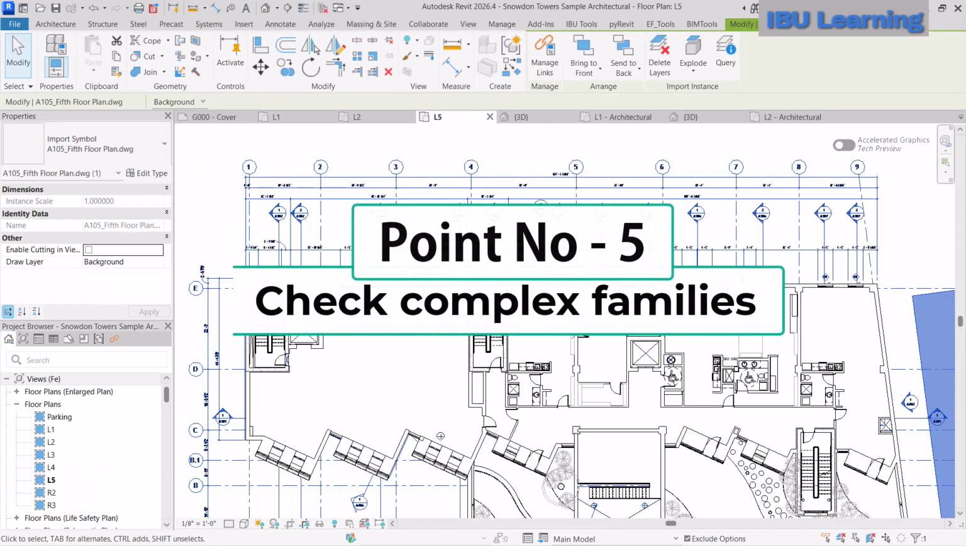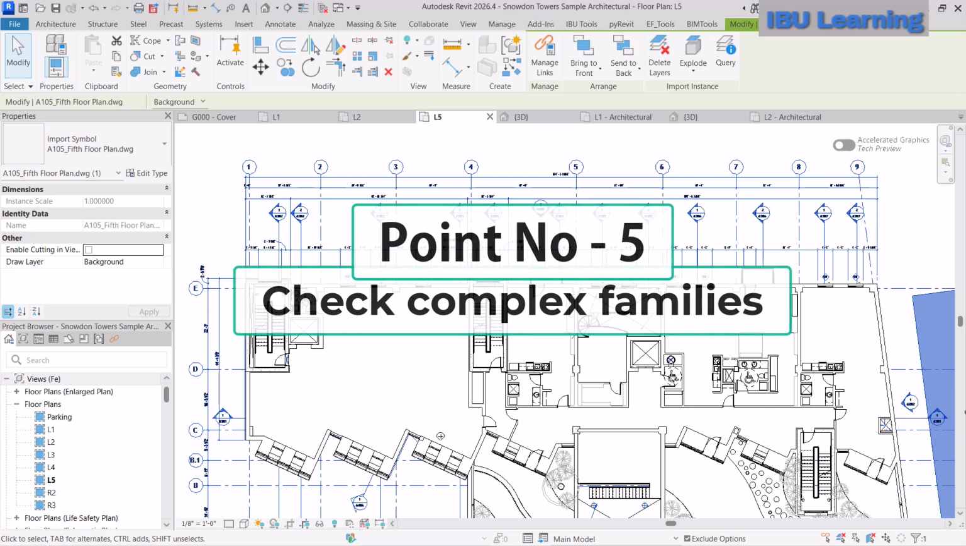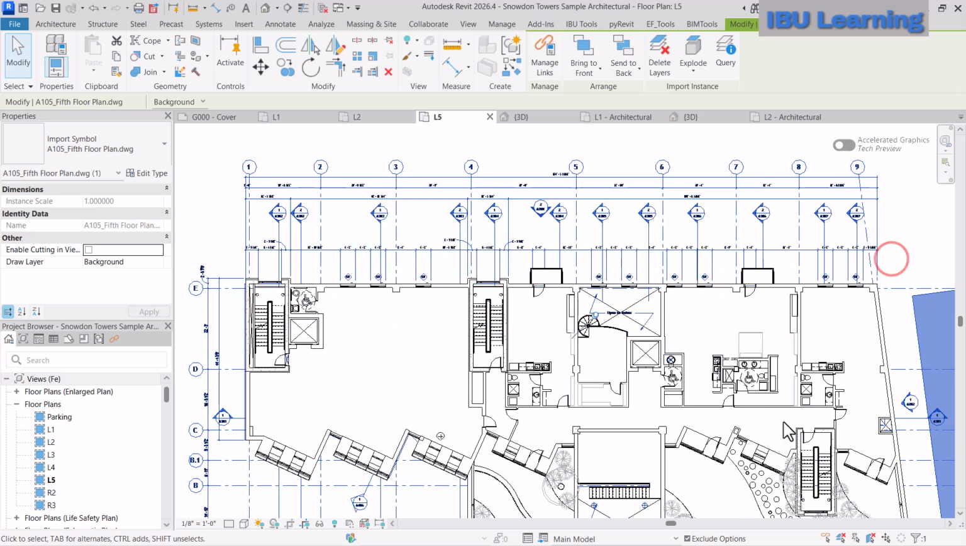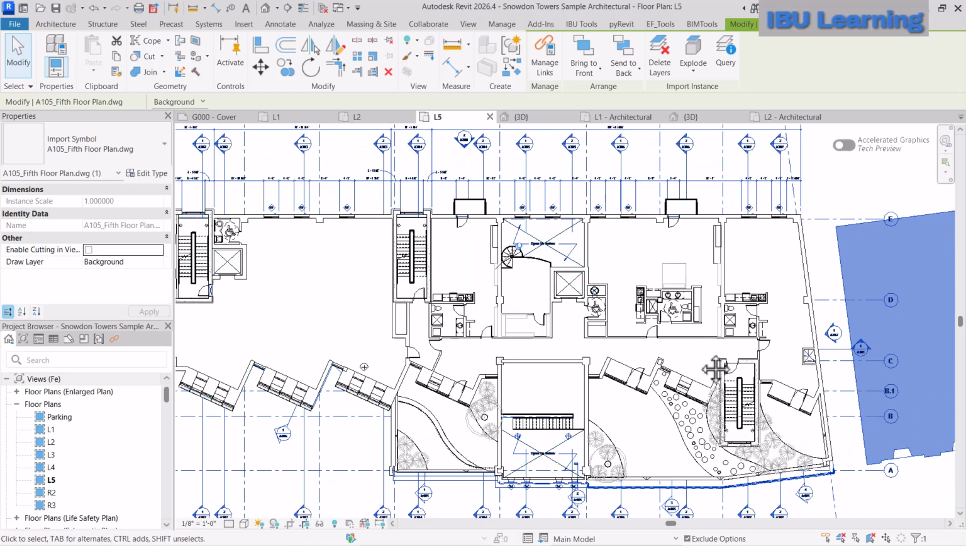Point number 5, check complex families. If your model has multiple complex families, you have to investigate that. Some families may look simple on a screen but contain extremely detailed geometry, nested families, or imported geometry of thousands of lines. If a certain area or category becomes slow, isolate it and test it.